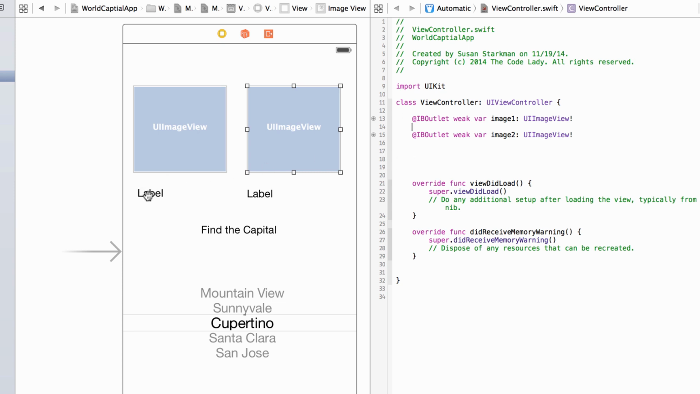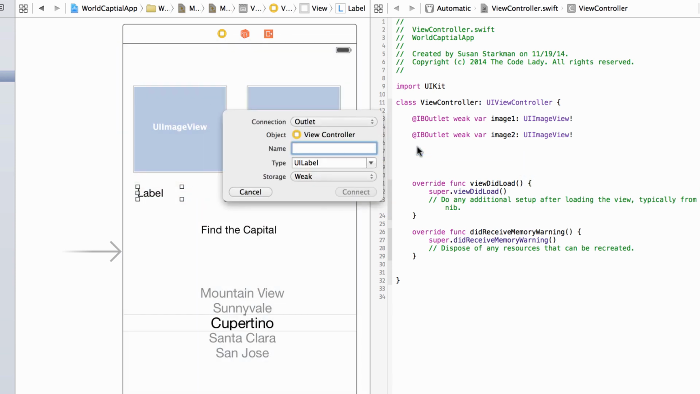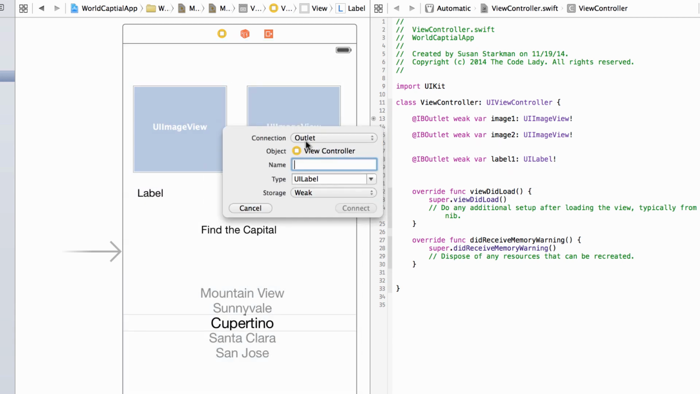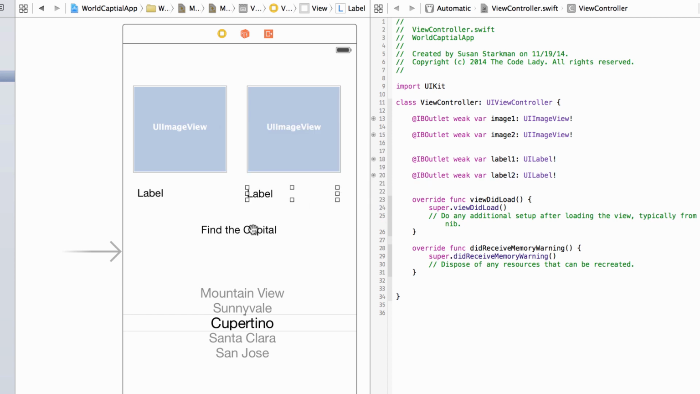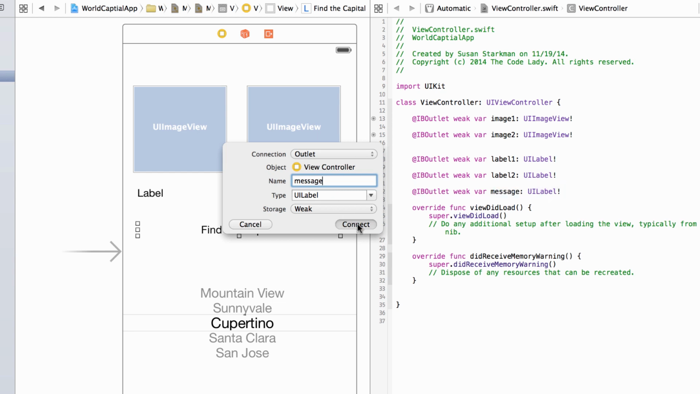The next thing I'm going to do is the label. Again, control, click, and drag, and release, and then as an outlet. And this one is going to be called label one of type UI label, and hit connect. And you guessed it, for the next label, we're going to control, click, and drag. We're going to make sure that's an outlet, and this is going to be label two, keeping it nice and simple. Let's go down to our message down here, control, click, and drag. Again, you know the drill. It's an outlet. I'm going to call this message. Message is a good name for it. And again, UI label, and hit connect.